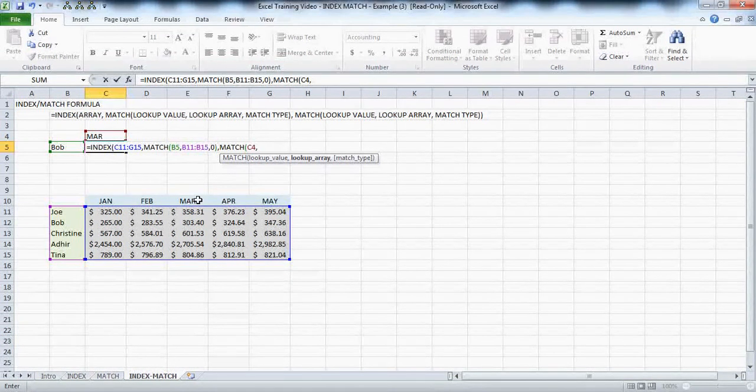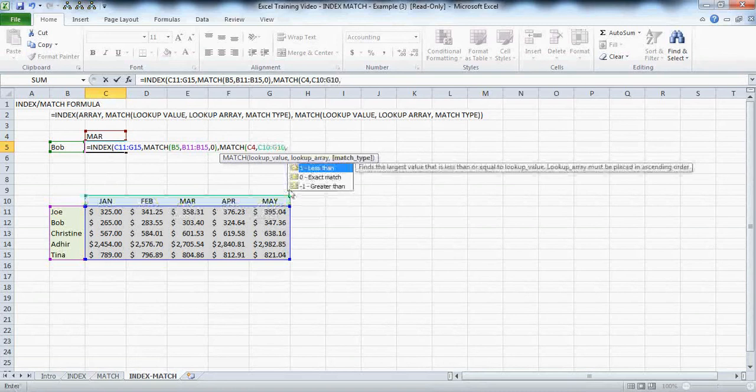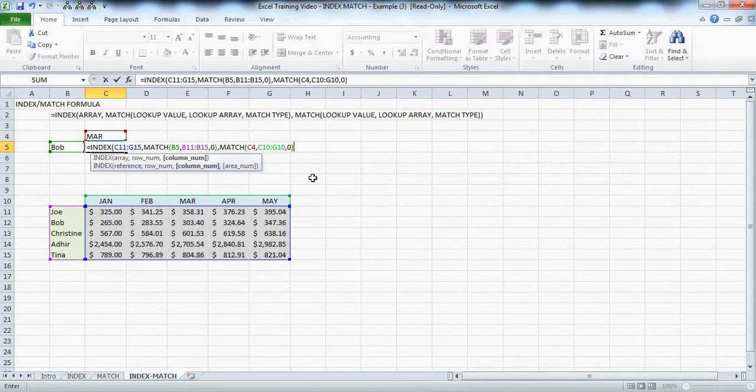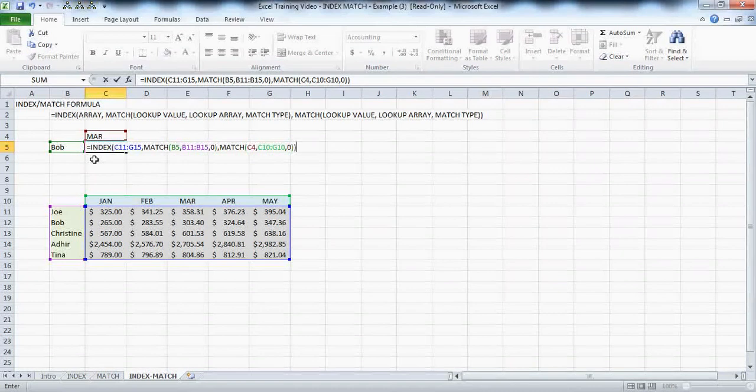Now, I will identify my lookup range for my match function. This is the month headers of my table, highlighted in blue background color and located in cell C10 through cell G10. Finally, I will identify my match type. Again, I select 0 because I want the exact match of my lookup value in my lookup range. This will complete the match formula to look up the column number for my index function.